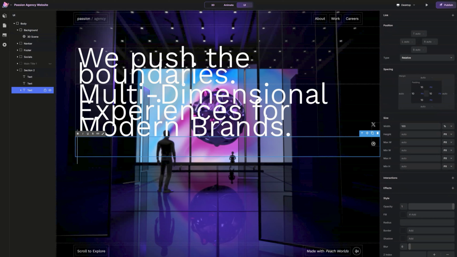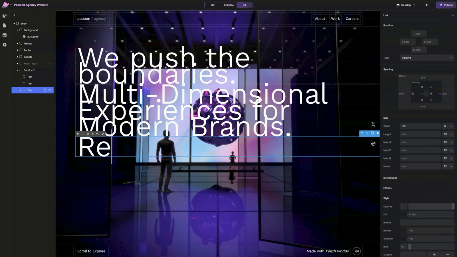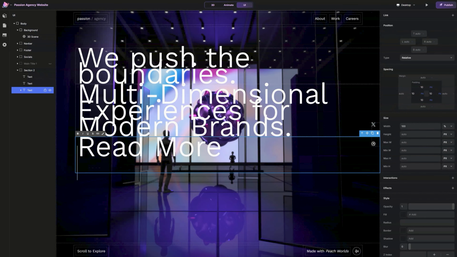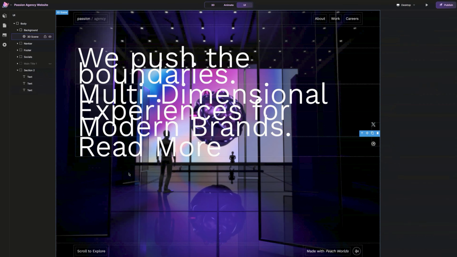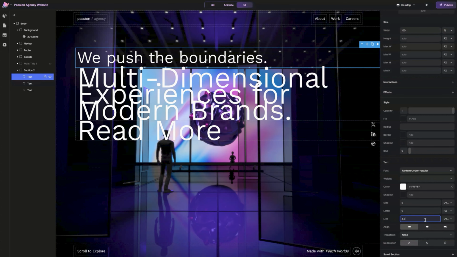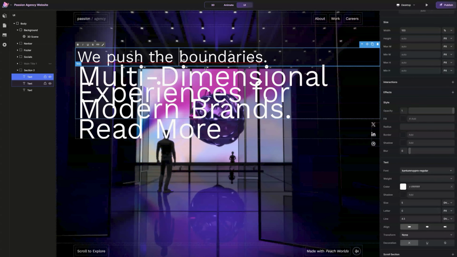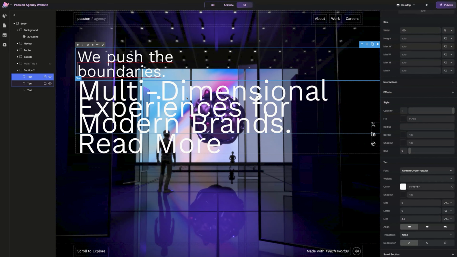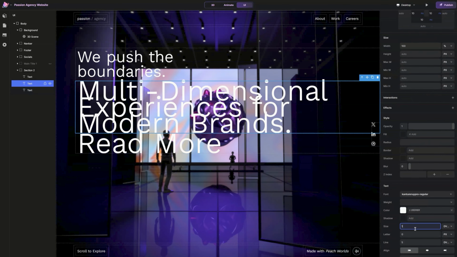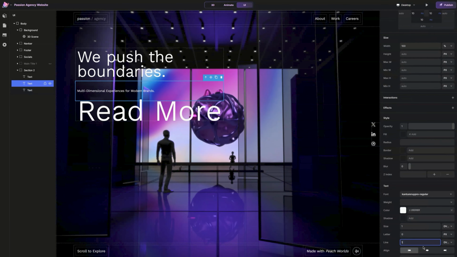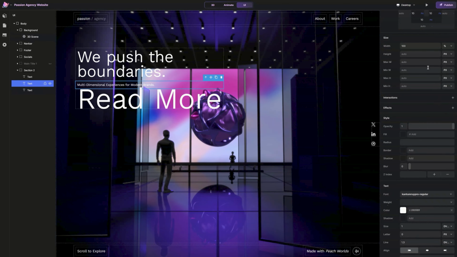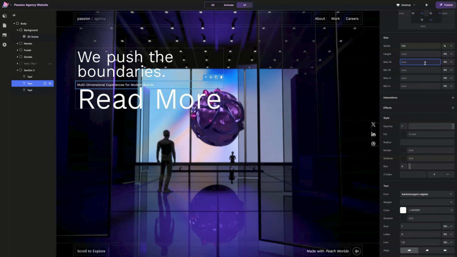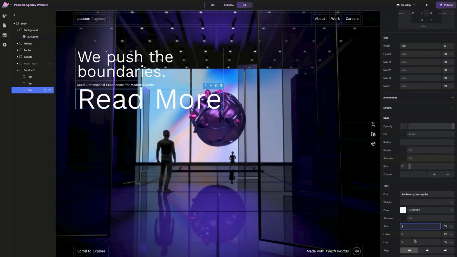Let's make the third one a button. So let's call it read more. Now it looks like a mess. So let's fix it. First off, let's change the size to maybe 5 and line to 4.5 maybe. And let's move this down. There we go. For this text, let's make it 1 and let's change the line height to 1.3 and let's add a maximum width to this one and let's do the same steps for this.